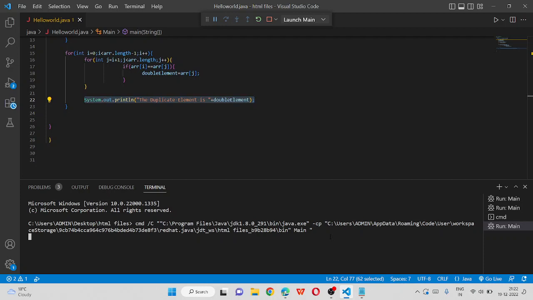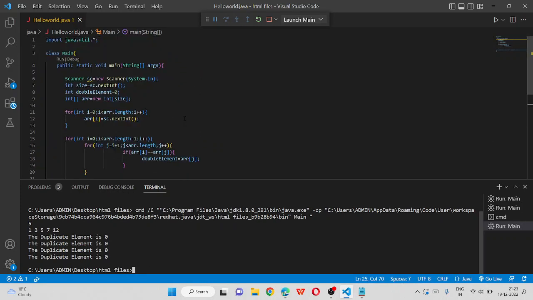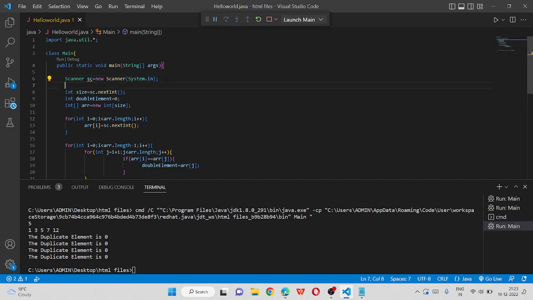Okay, I haven't given any println statements, right? So I need to first give the length for the array, then the array elements 1, 3, 5, 7, 2. Sorry, the duplicate. Here I have given the println statement in the loop, so that's why it is okay. I'll print outside the loop. For better understanding, I'll give println statements here.